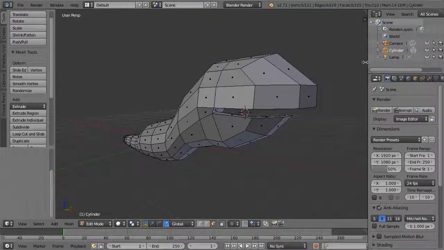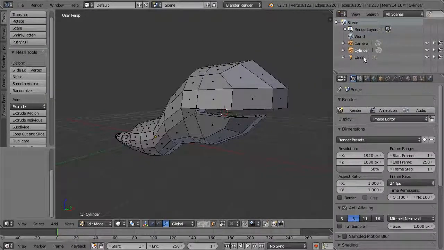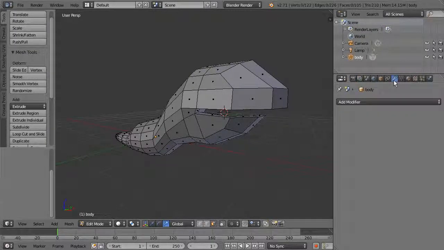In order to add the other half back, or to be able to see the other half, we'll select our cylinder up here in our outliner, and we can click on this, and we'll just call this body to name it. And you see all these little buttons over here will allow us to choose different things. If we choose the wrench, this will allow us to add a modifier.